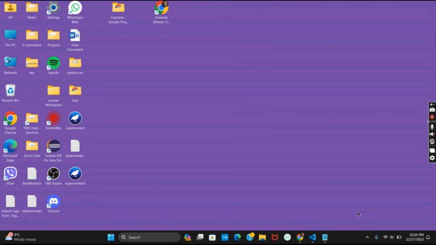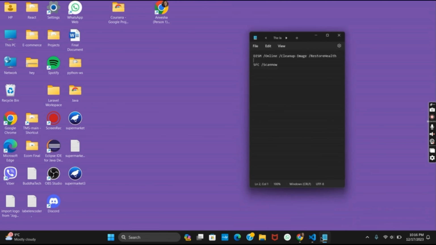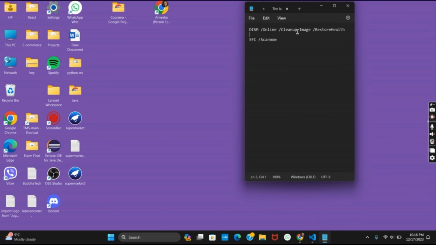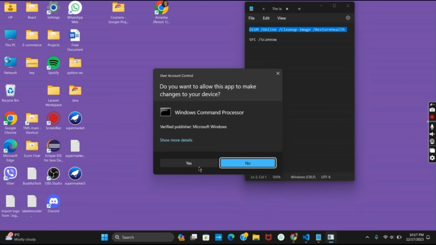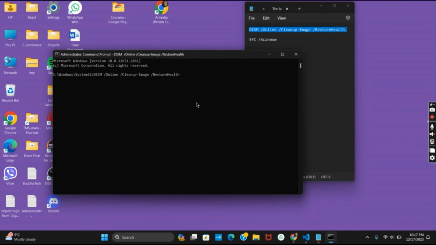So the first one could be running the DISM and SFC scannow command. For that you have to copy the command and then open Command Prompt. Make sure to run it as administrator. After that you just have to paste the command in the Command Prompt. This way it will start scanning for any DISM problems and restore them. To check for the corrupted files, also make sure to run the second command, which is sfc /scannow.